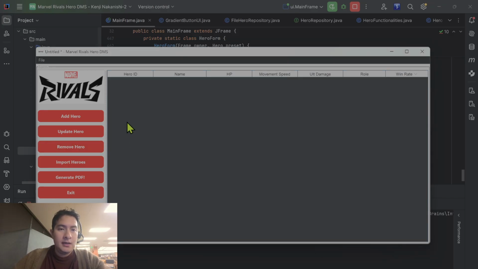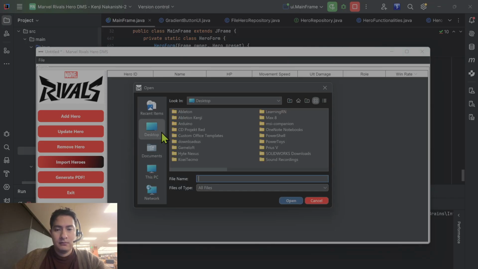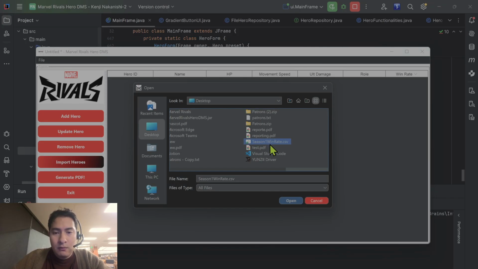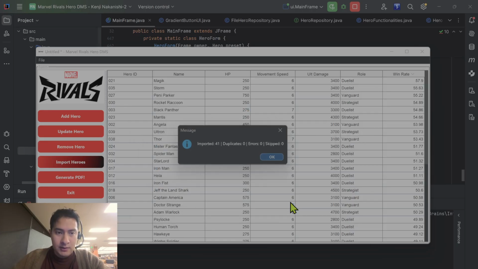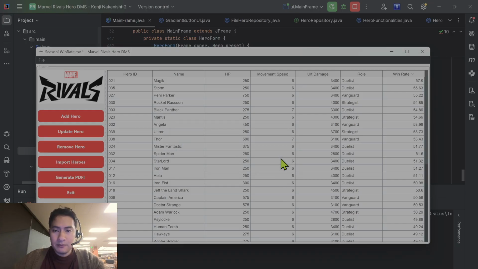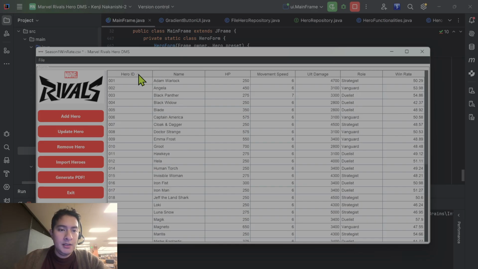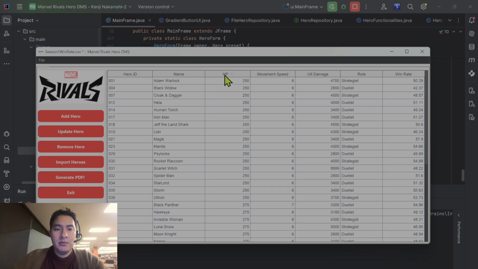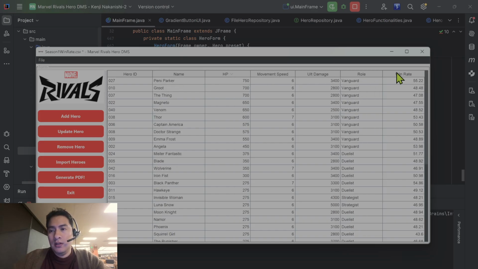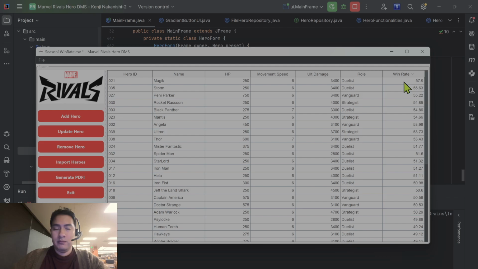Okay. I have been testing the import hero with the season 1 win rate. I will provide this as well, and it will show the message of how it was imported, duplicate error and skip. Here also the sorting works by ID order numbers or alphabetical, HP, and also the win rate, which is one of my custom methods. We can also remove from here, same, and then another function is going to be generate PDF.